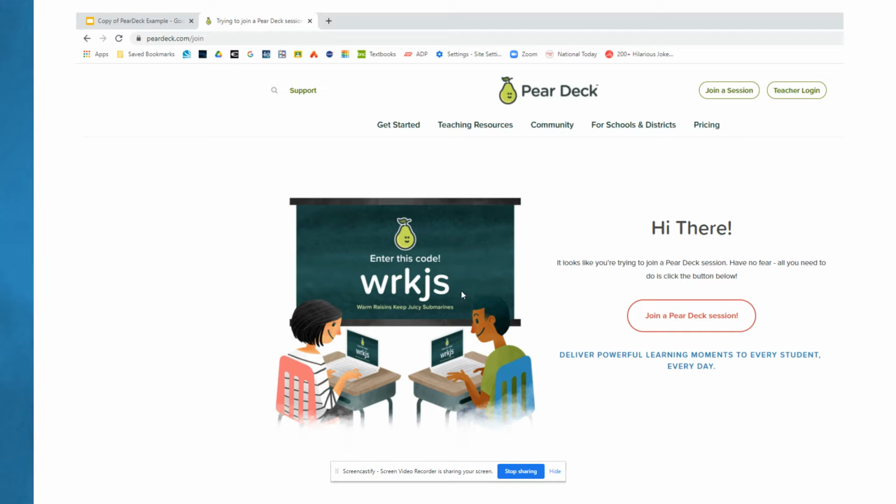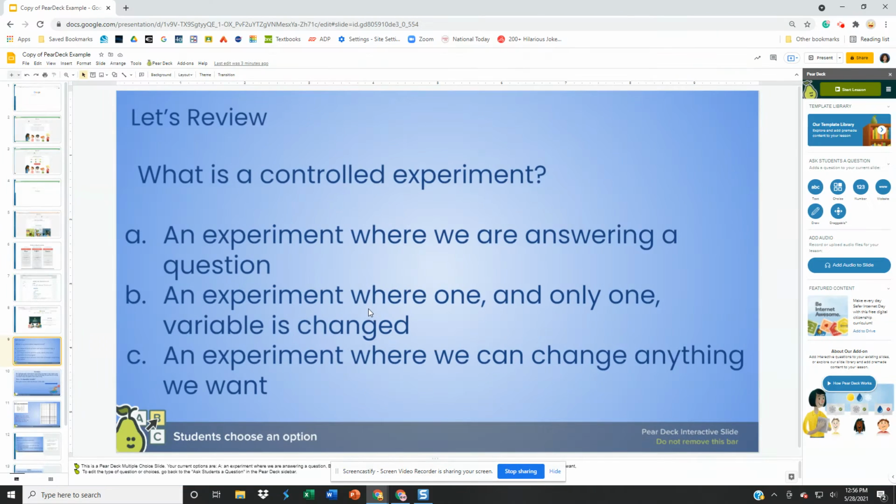Your students, when they're ready to access those slides, will need to go to peardeck.com/join and enter the code. You can see the code here. One of the nice things about Pear Deck is they actually make the code a little bit funny by making a sentence out of it. Now, let's take a look at how to create slides with Pear Deck.